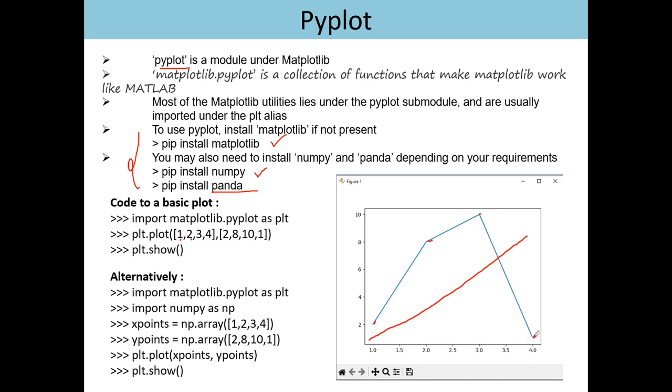I hope you all know how to draw this kind of graphs mathematically, or with pen and pencil. So the same thing is happening here. There is nothing new in it. Now see here, alternatively.